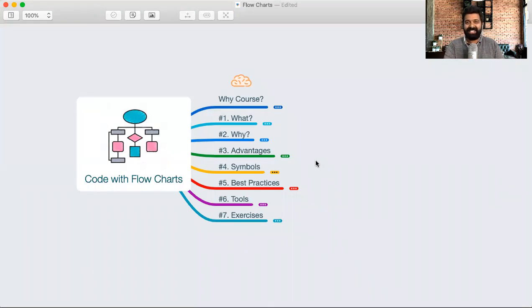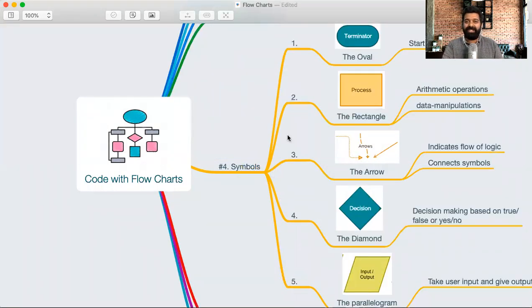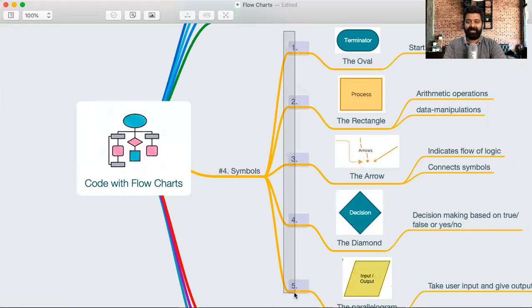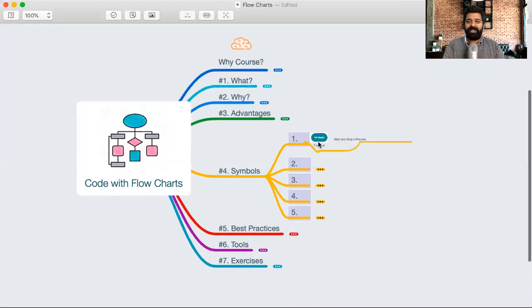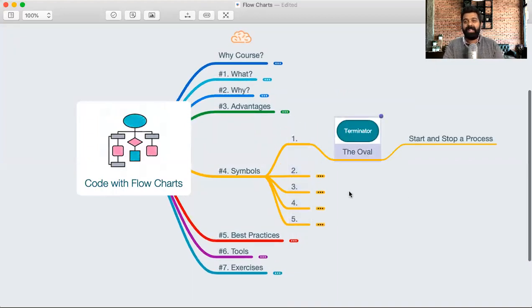Let's see the symbols that are involved. So the first one, let me just minimize this and we'll take it up one by one. The first one happens to be the oval. It's also called the Terminator. Something that is going to start a process, or it indicates the stopping of a process. Start or stop of a process is indicated using a terminator, and the symbol is basically the oval.